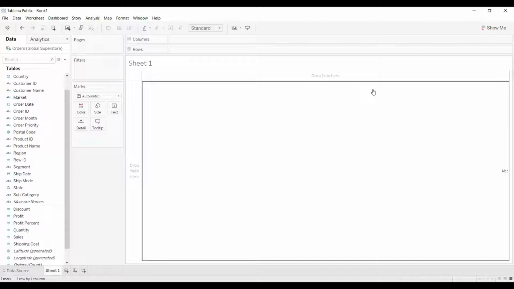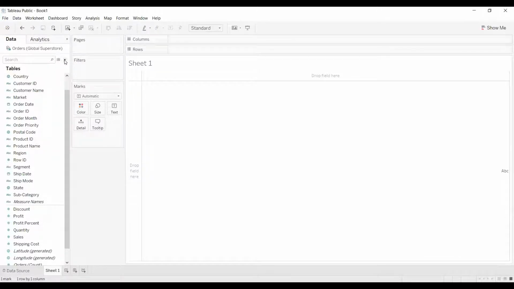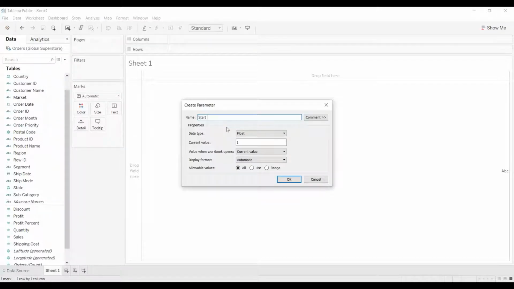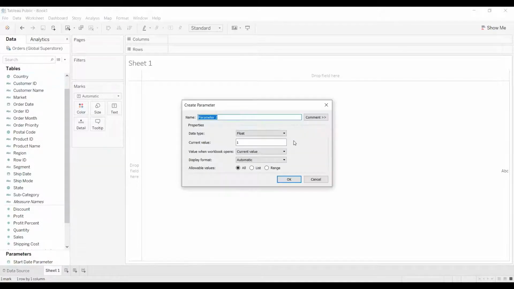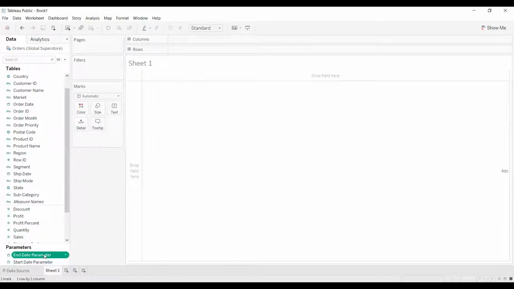So now let's get started. The first step will be we have to create parameters. So I'll click on this and select create parameter, and I will give the name as start date parameter. And I'll select the data type as date because I need to enter dates. And the allowable values will be all because I need to type the dates over there. Click on OK. And I'll create the second parameter, that is end date parameter. Same thing, data type should be date and allowable values will be all. So now we are done with the creation of two parameters.